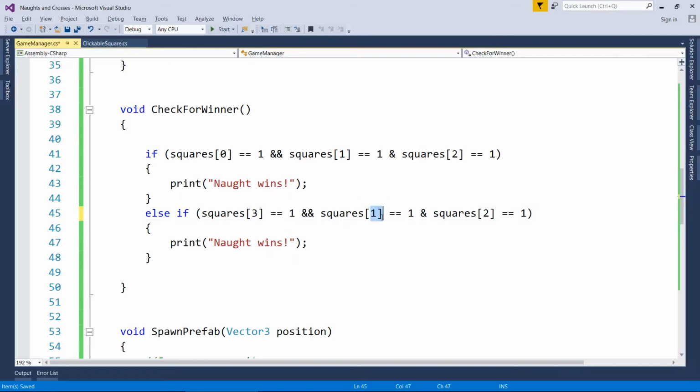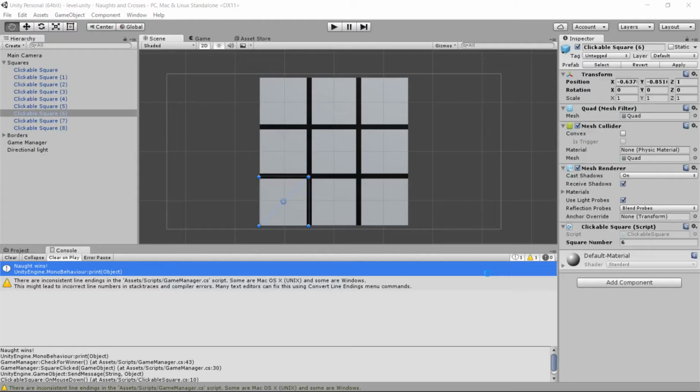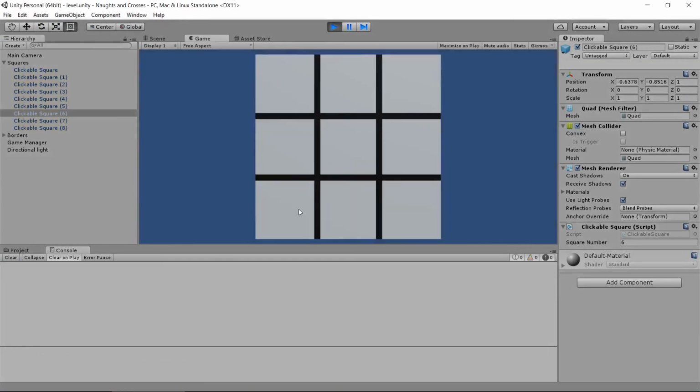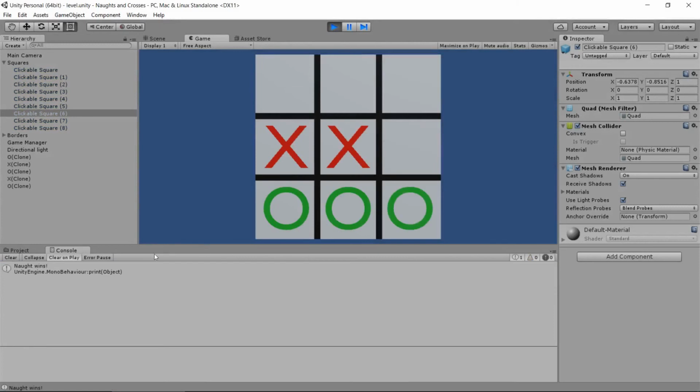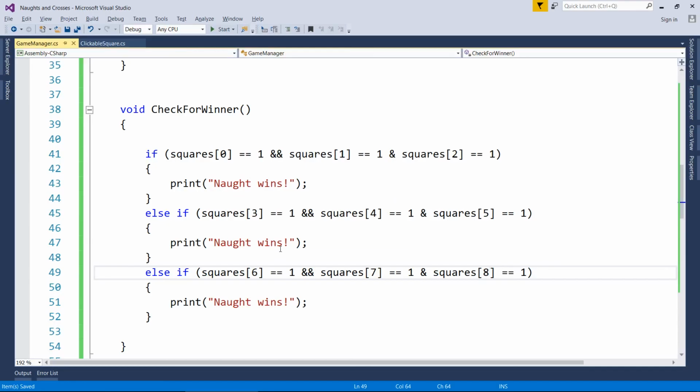3, 4, 5. Just like that. Copy all this. Do the next row, which is going to be 6, 7, and 8. Let's just make sure one of these works. Let's do the bottom row, for instance. Okay, so it is working perfectly fine. Okie dokie doke.